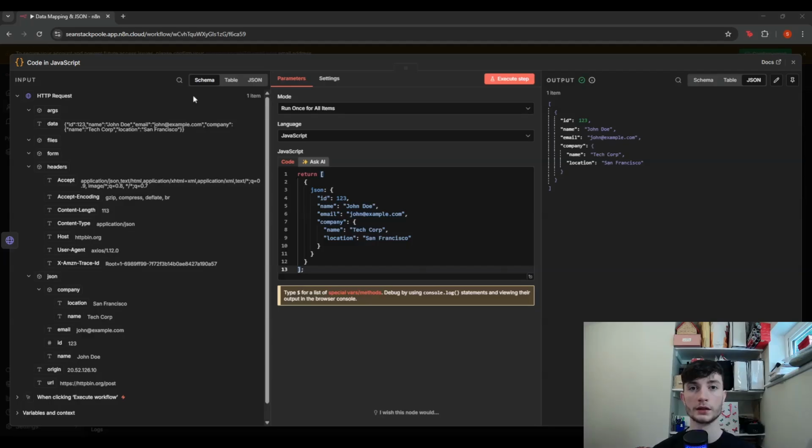But don't worry, there's good news. n8n makes that really easy for us. You do not need to be an expert programmer. You just need to understand the basic structure. Let me show you. Let's say you made an HTTP request with some user data inside. When you execute that node, the output is going to show in the right panel. You can look at it in schema view, table view, or JSON view.